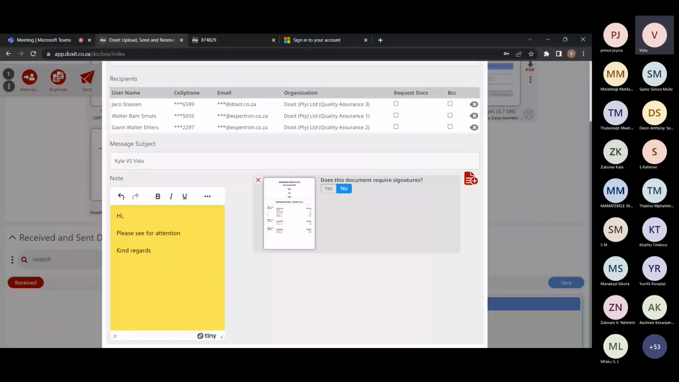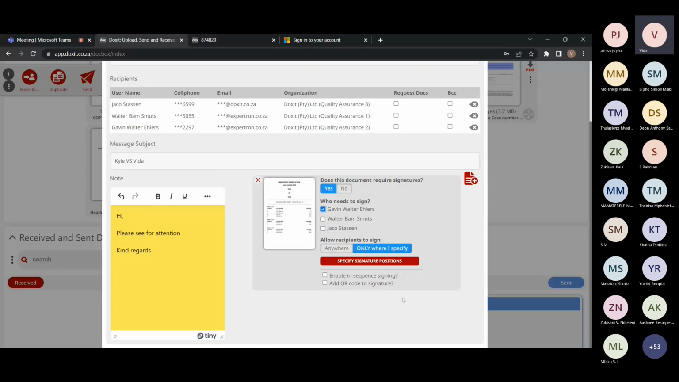You can play around with, does this document require a signature? You can say, okay, maybe yes, it requires a signature. Gavin needs to sign it. You can specify where he signs, or you can let him sign it anywhere. I'm not going to go into depth with this too much. There's quite a lot of explanation to do around it. But if there are some of you that would like to know exactly how this works, we can set up a training session afterwards, that's not compulsory, where we can explain this feature as well.